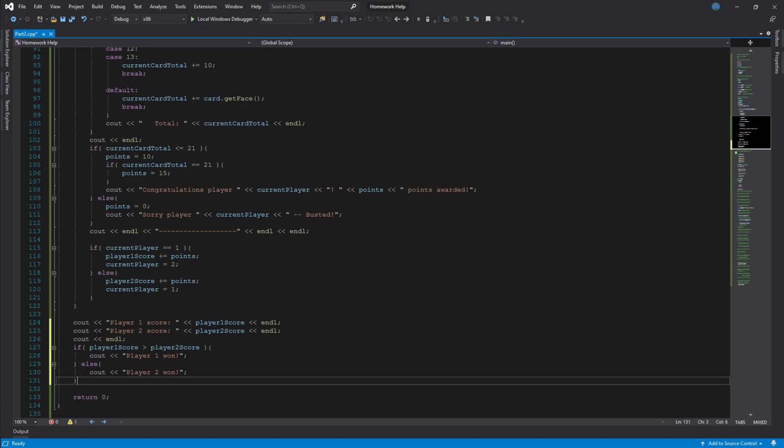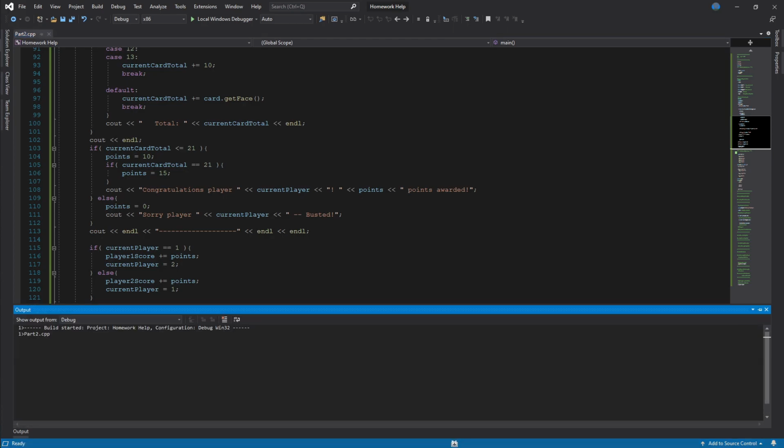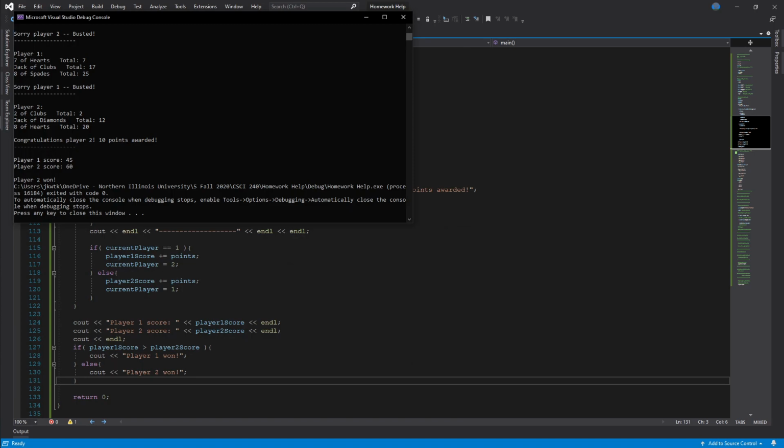If we go ahead and run it now, we can see player 1 ends with a score of 45, player 2 ends with a score of 60, and player 2 won. These numbers will be different if you're on a Mac or using a different compiler, but if you followed along this far, you should have the correct output.